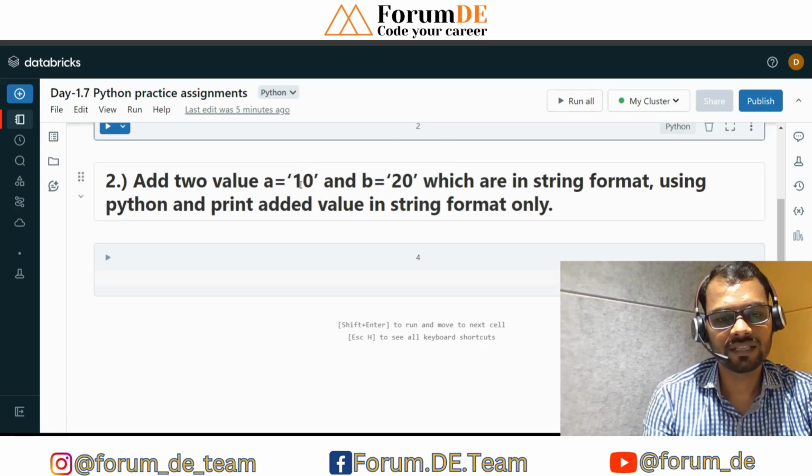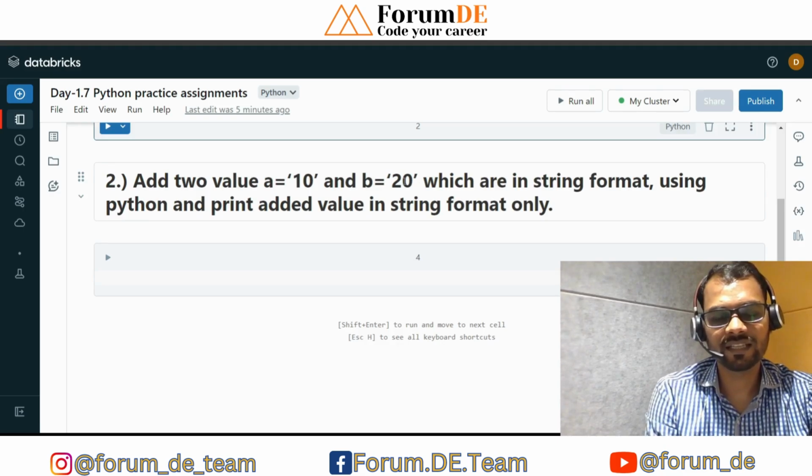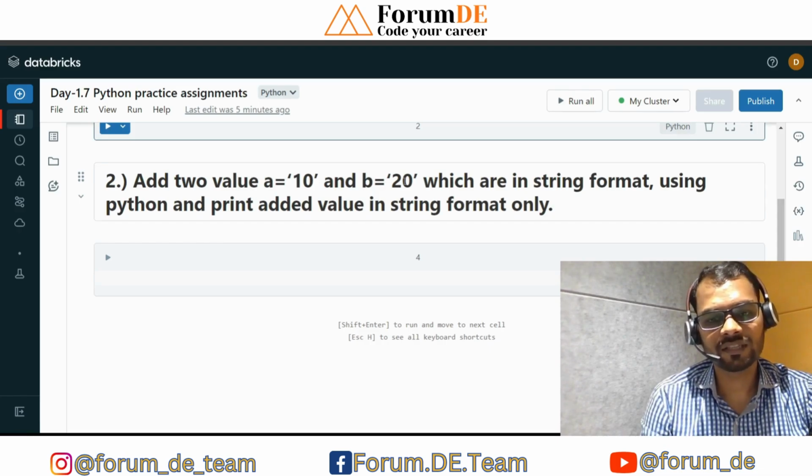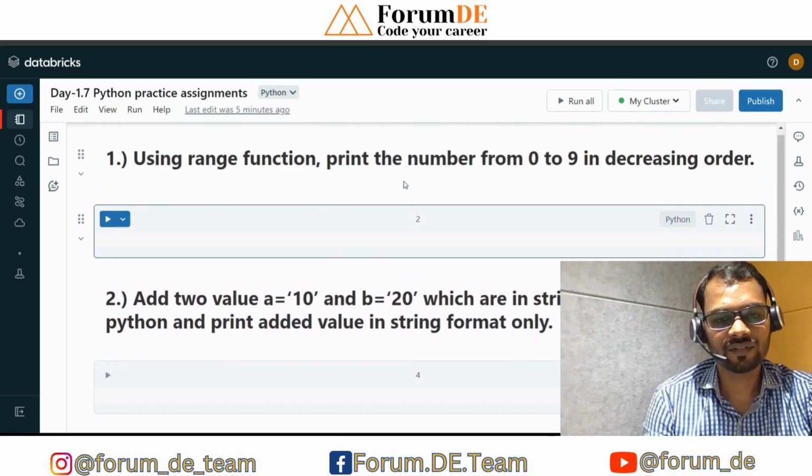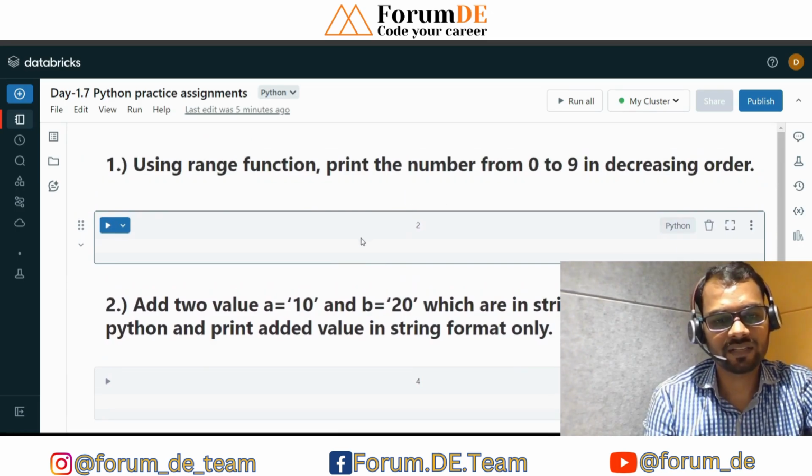These are the strings in single quotes. If I add the strings, they will concatenate, but we have to do the sum. It means 10 plus 20 is 30. So we have to print 30 and also print the output in string format only. Based on whatever we have discussed till now, we are going to solve this problem statement. Okay, so let's see the first question first.